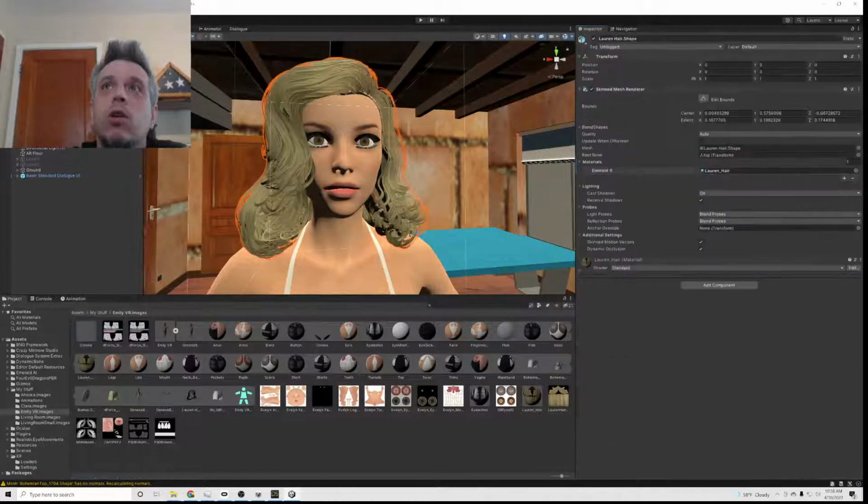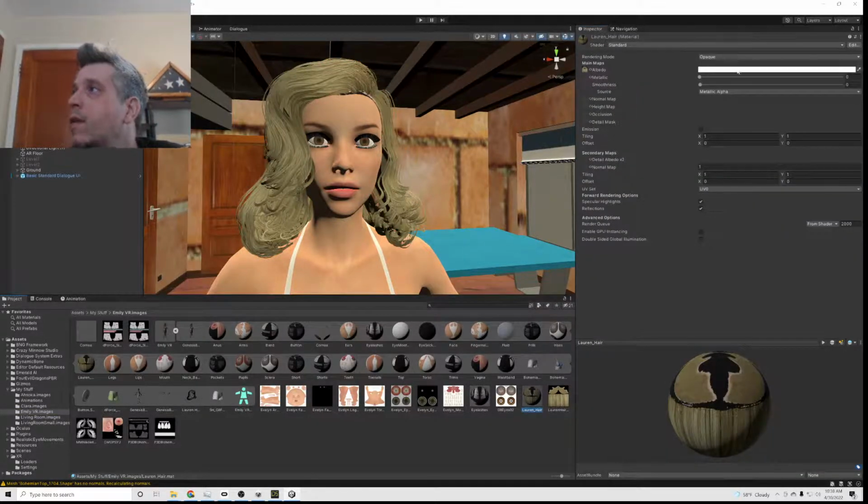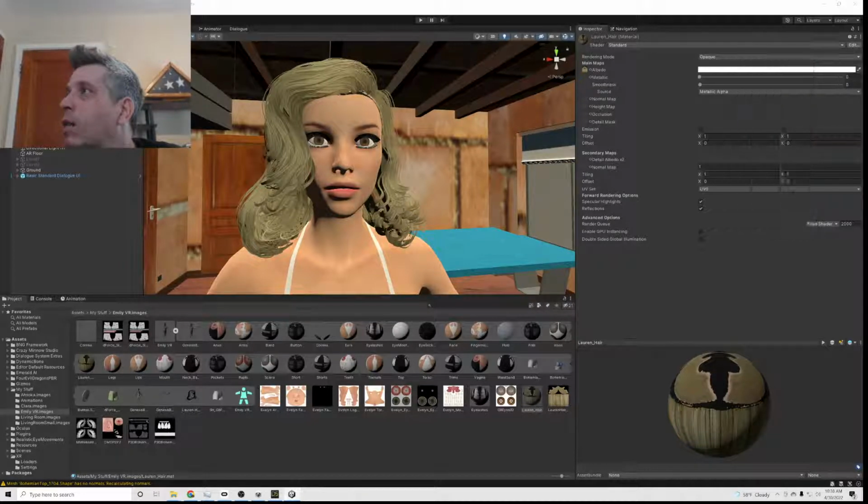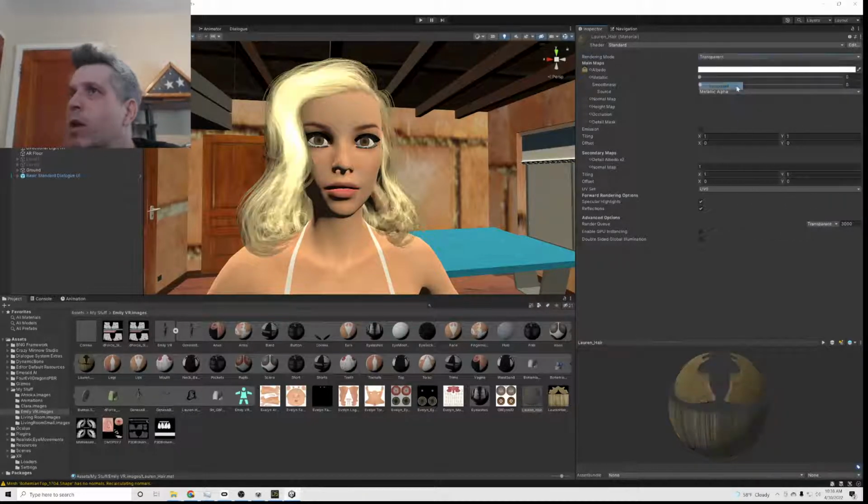Next thing we're going to do, let's go to the hair shape. Let's see, we're going to go to Lauren hair, and on this one, let's see what we have to do. No, actually, I think all we have to do is change this to transparent. Boom. Now we got rid of that scalp issue.